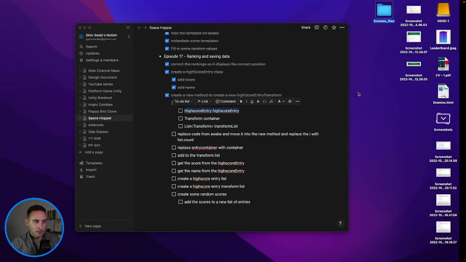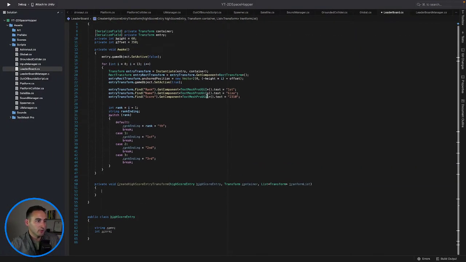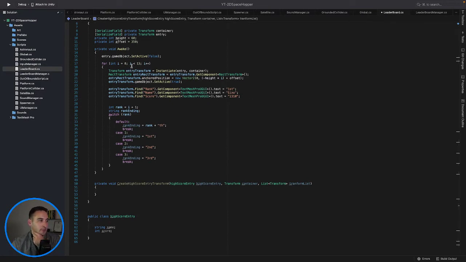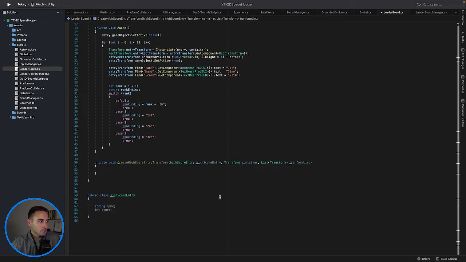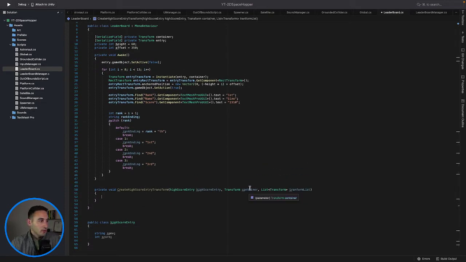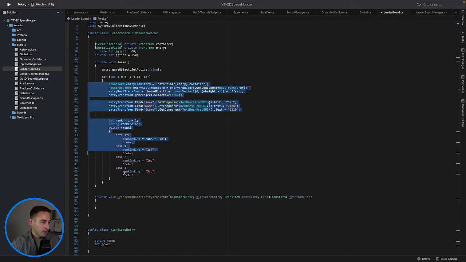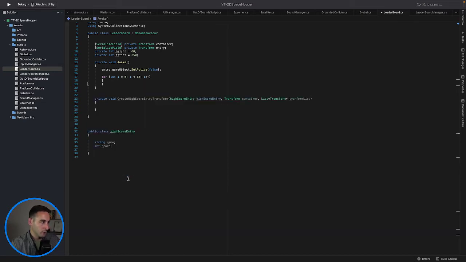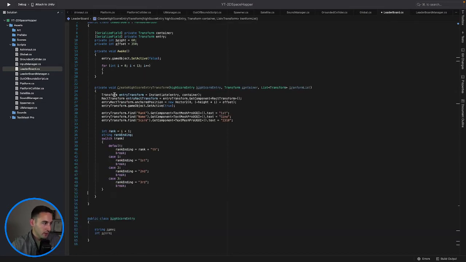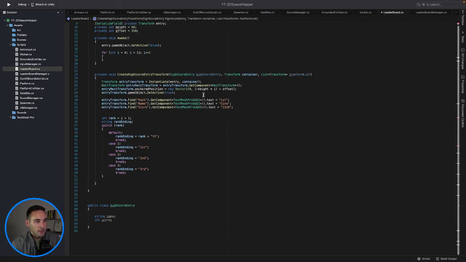Okay, so what we want to do now is we want to go and replace all of this stuff in our wake method and move it down into our create high score entry transform method. So let's go and do that. So to do that, first of all, you know what, let's just copy and paste all of this. So everything that's inside of our for loop, we will go and cut it and paste it inside over here. We need to make some changes here because we will no longer have our I, and we will no longer have, actually we do have a container because it's named the same thing, that's lucky.